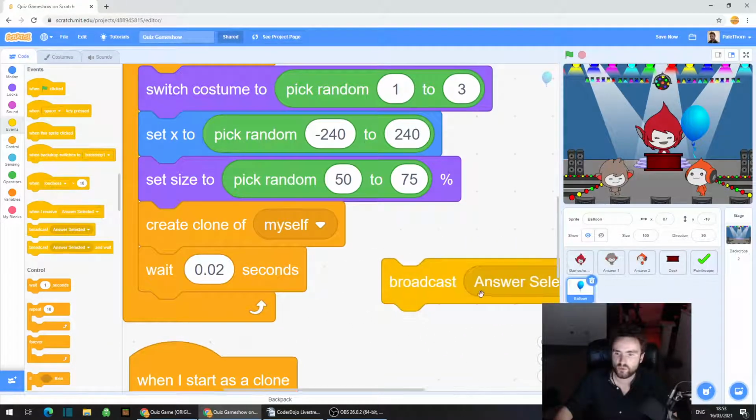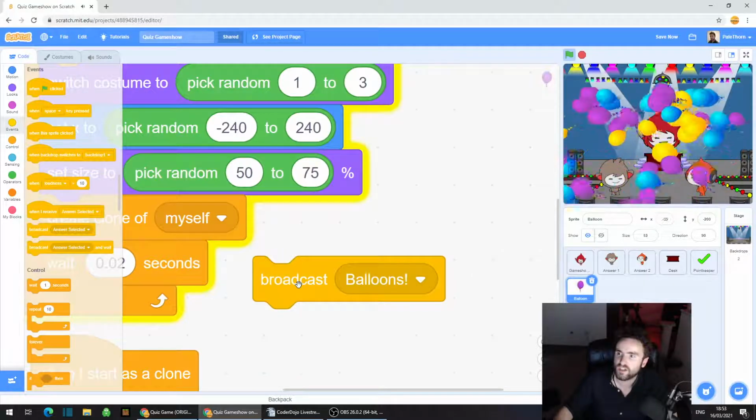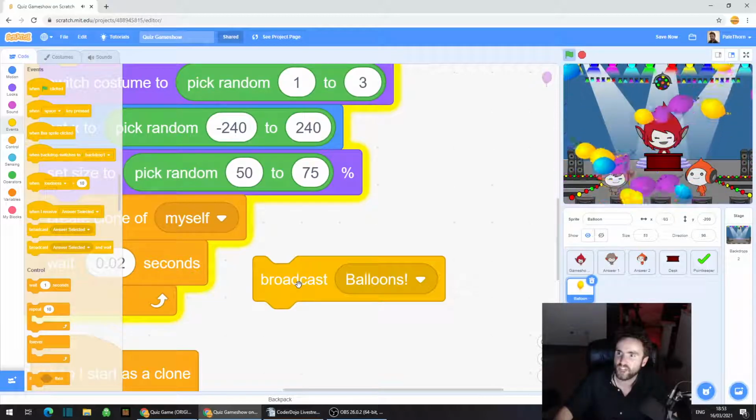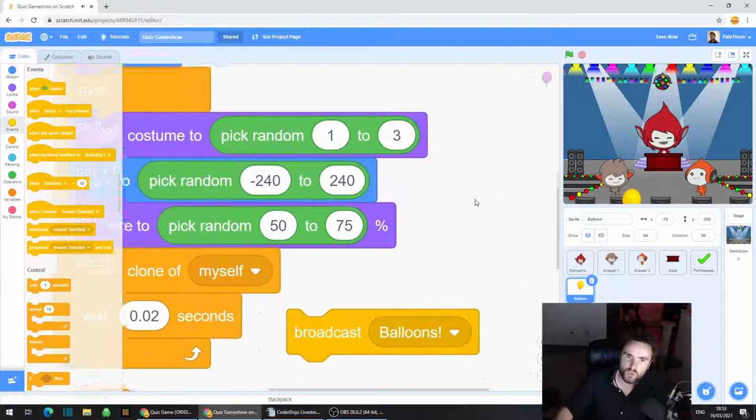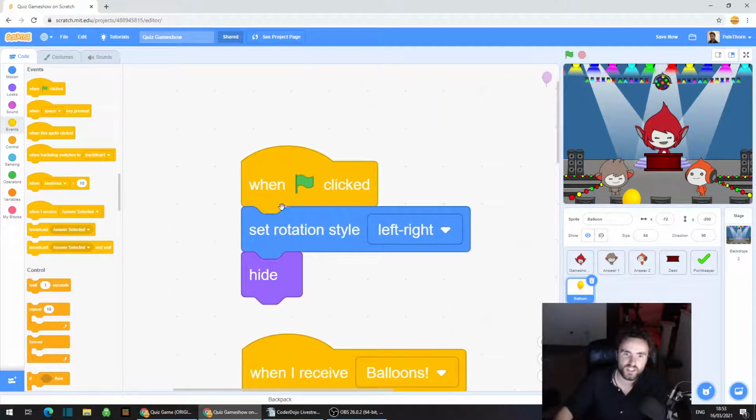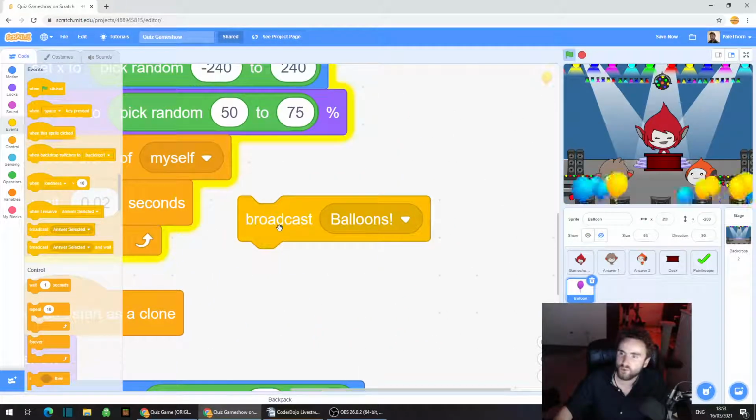Now I'm just going to pull out this broadcast. I'm going to change the broadcast to balloons, and I'm going to double click on this broadcast balloons. Well, that's interesting. Now can you see they're all pointing in these weird ways? And that's because our when green flag clicked code hasn't run yet. Set rotation style to left right. Let's start the game and let's test it again. Broadcast balloons. There we go.